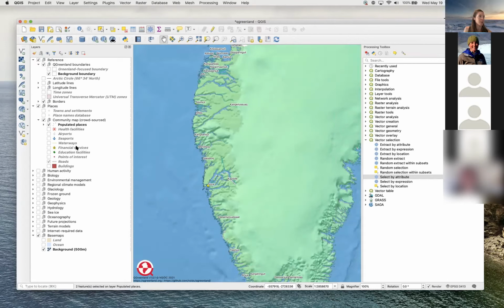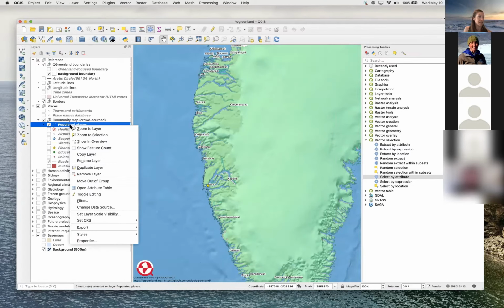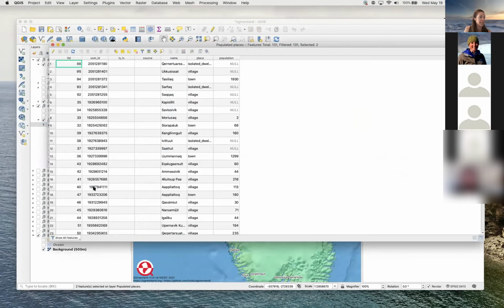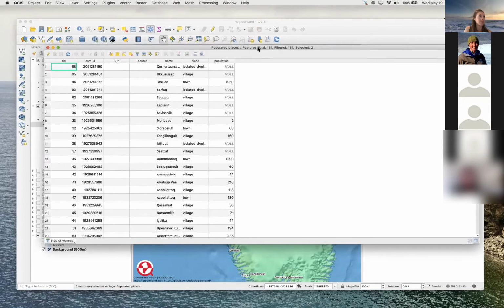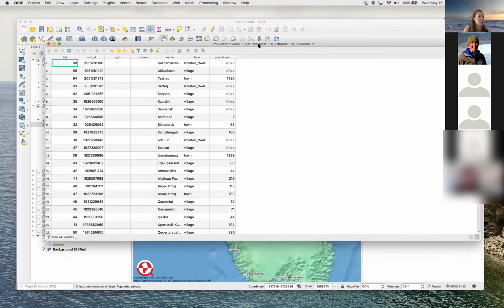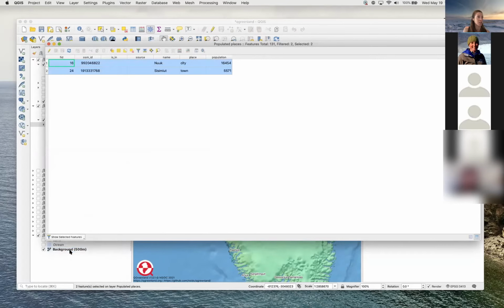So I'm going to open the attribute table for our populated places data set. And then whatever places were selected using this tool should be highlighted in the table. An easy way just to pull those to the top is to go down to this button in the lower left-hand corner. For me, it currently says show all features. I'm going to click on that and change it to show selected features. And that should just bring the populated places into view that have more than 5,000 people.